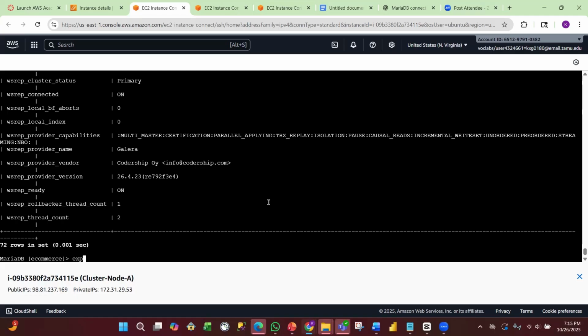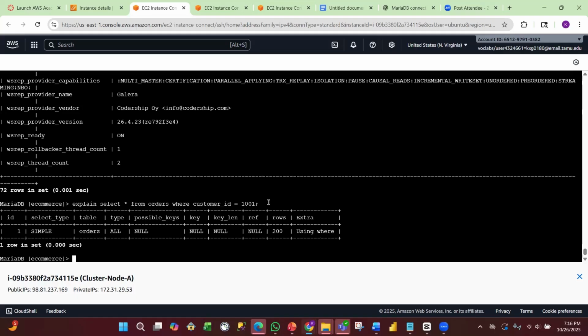So I'm going to type in the command explain select star from orders where customer ID equal to, and I'm just going to type in a random customer ID. And as you can see here, it says for type that it is ALL, which means that this is a full table scan, and that could not necessarily be good for performance. And you can also see under key that it says null, which means that the table is missing indexes. And currently this is not an issue because the amount of rows is only 200, which is not very much.